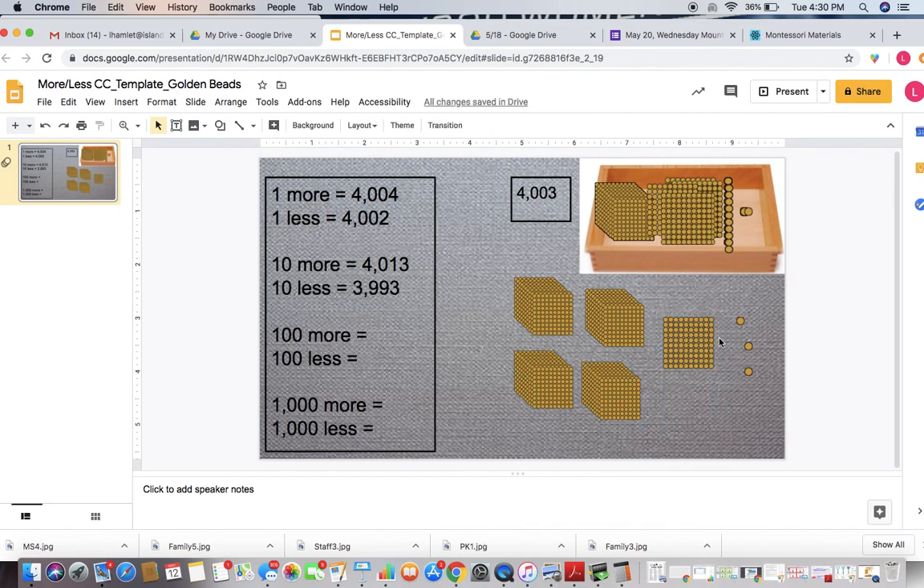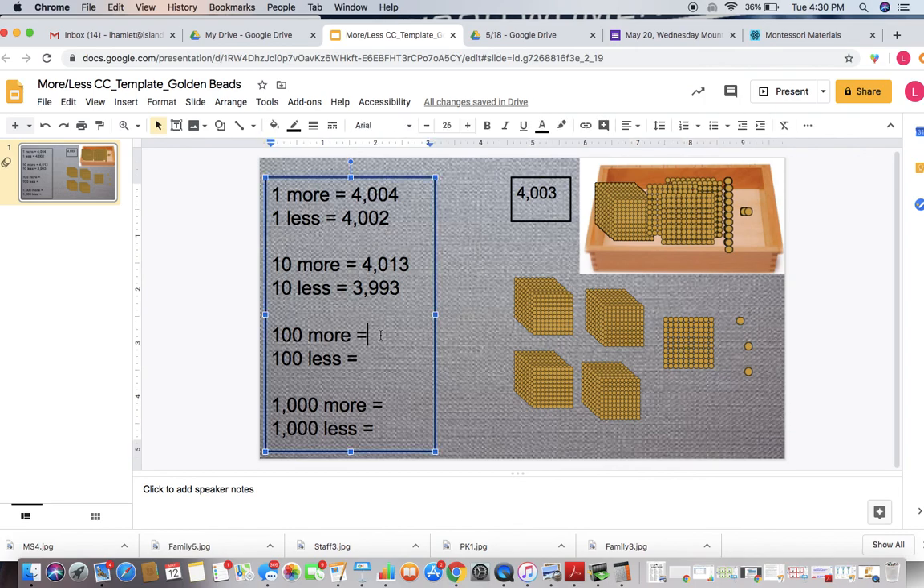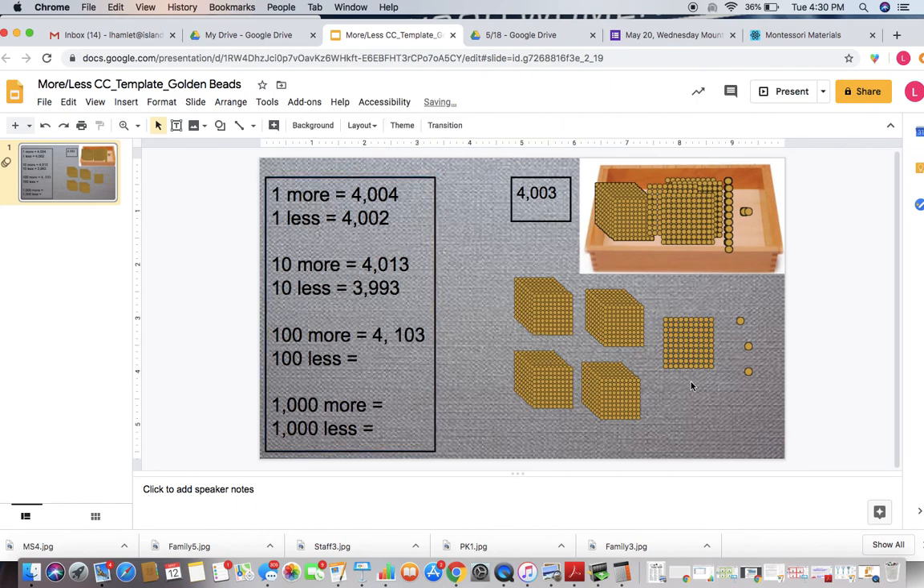We don't have any 10s, but we do have 3 units. So 4,103. All right, let's go back to our number of 4,003. And now let's take 100 less.